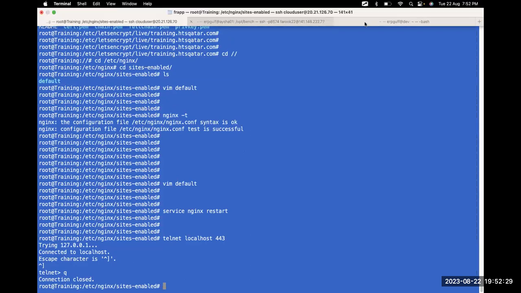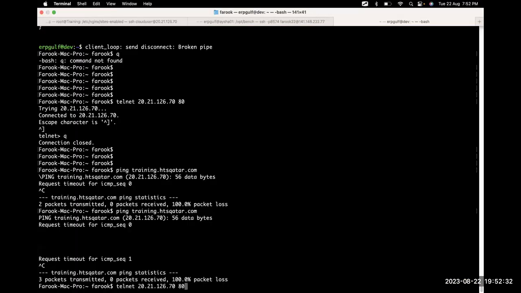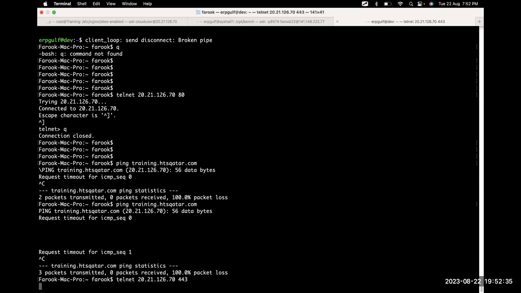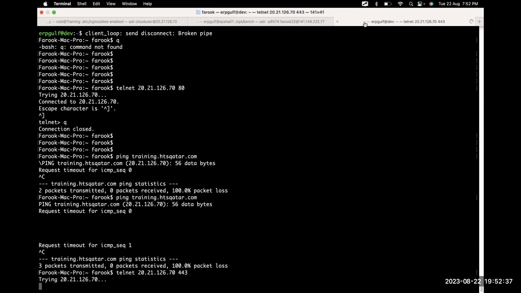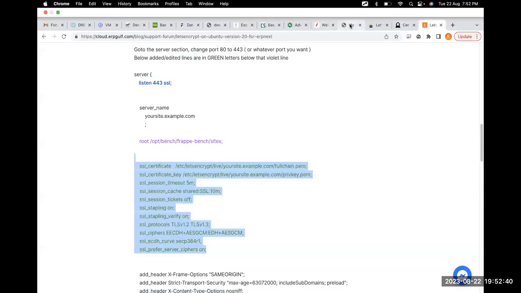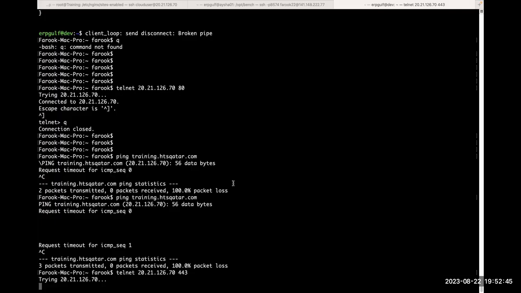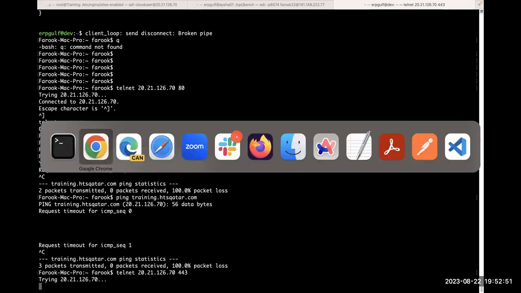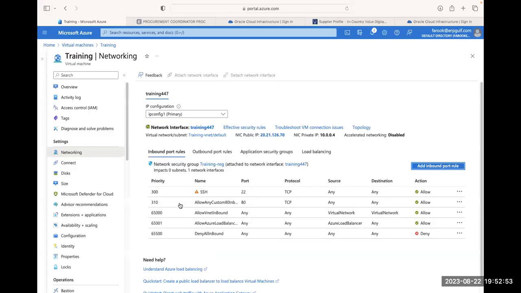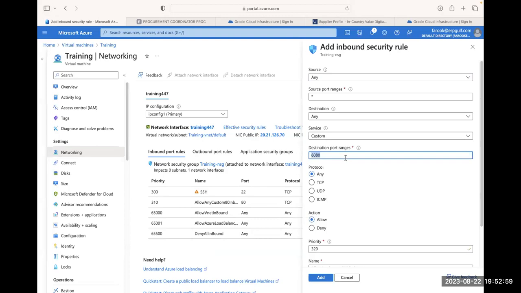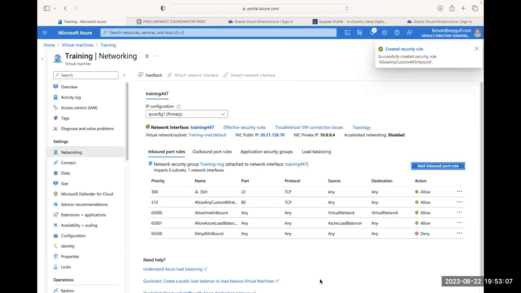And from outside, I'm not sure. Telnet 443, it's not coming. You know why it's not coming on 443 from here? We have done it here already. We need to add an inbound port, one more inbound port, that is 443 TCP on the cloud server. Okay.